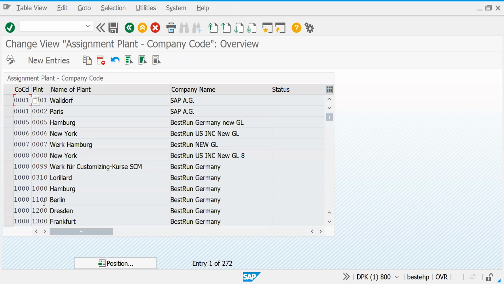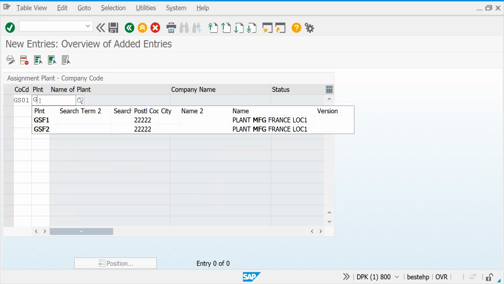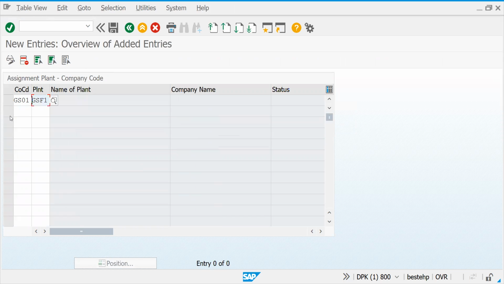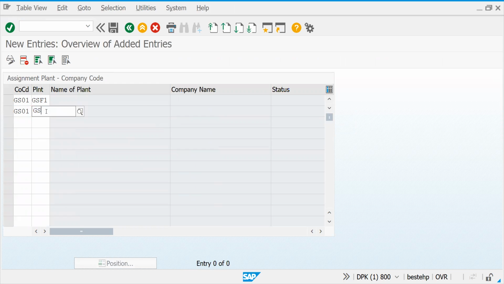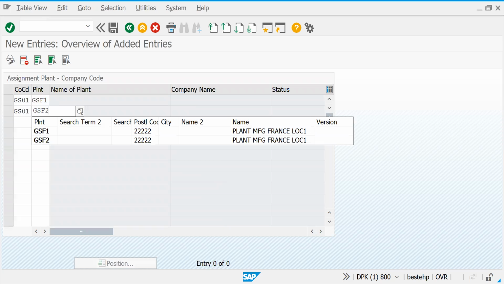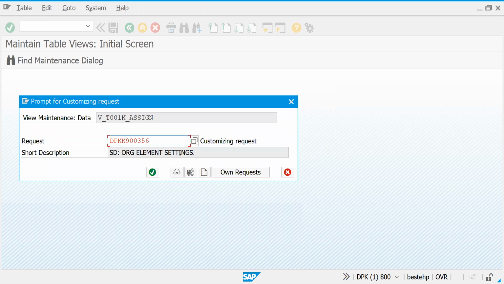Let's go and assign this org element. Assign plant to company code. So now let's go to the new entries. So yesterday we created our company code GS01. Press enter and let's try to enter the plant. GS F1. So this is at a domestic level. Again, I'm just entering the company code and the GS F2. So we created the plant. Okay. I am saving.